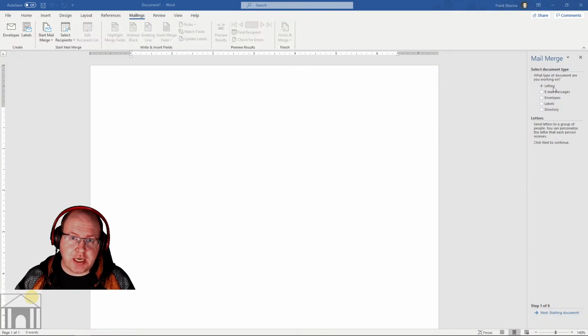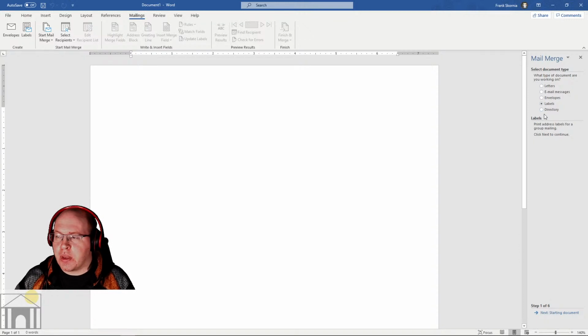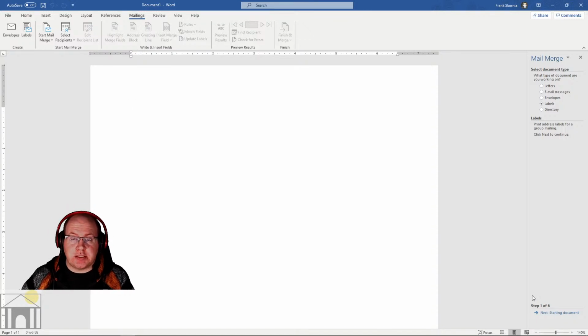For this exercise, we're going to be working on labels. So I'm going to click on labels. Labels, there we go. And then I'm going to come down and click Next. You can see when I come down to the bottom of the bar, this is telling me this is step 1 of 6. So there are 6 steps in this mail merge wizard process.